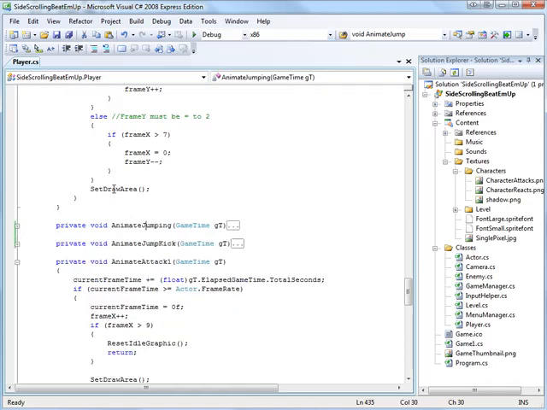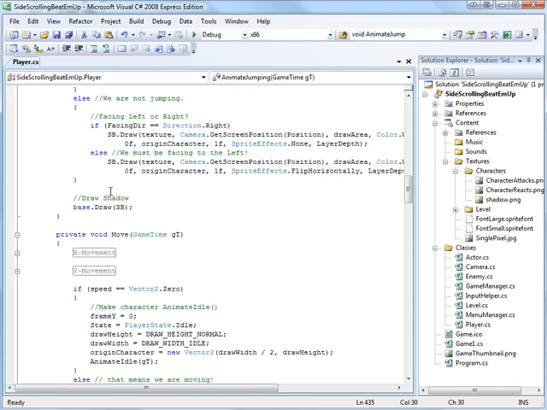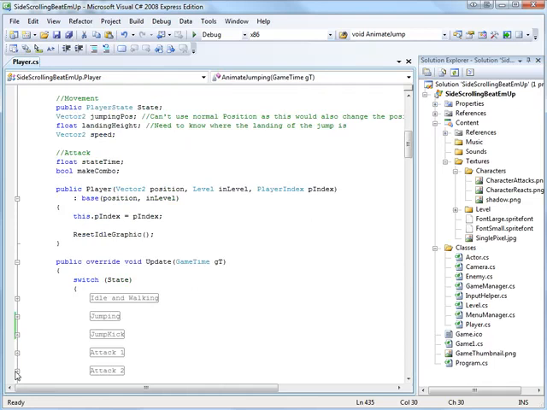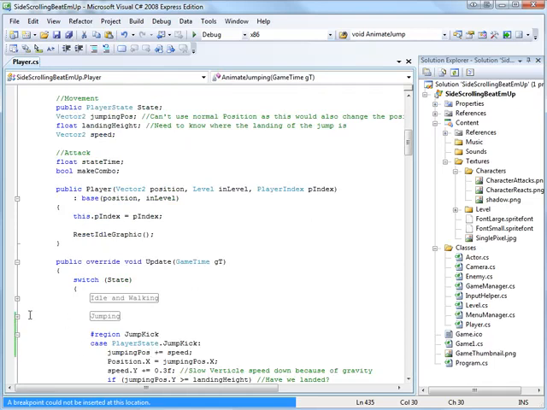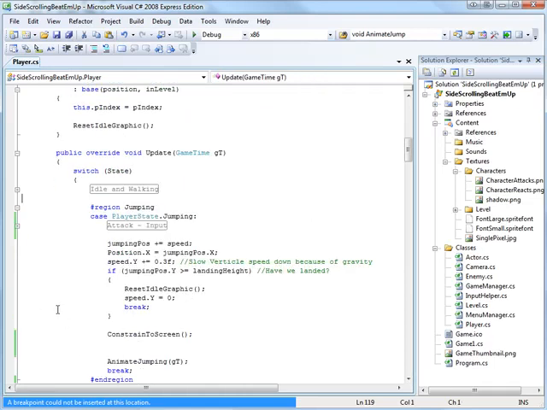Jumping. What have I done wrong? Let's go back up to jumping. As soon as I pressed jump, it gave me a bit of a problem. But it was working last video. Why did that suddenly stop?